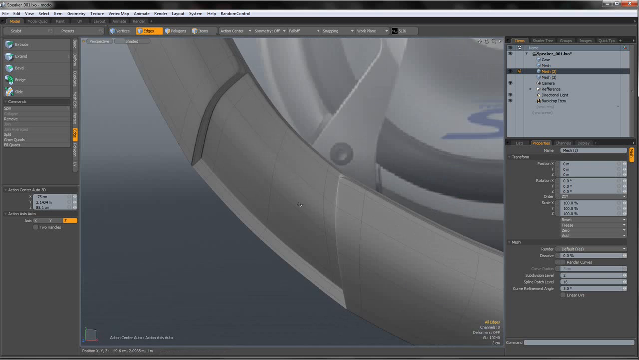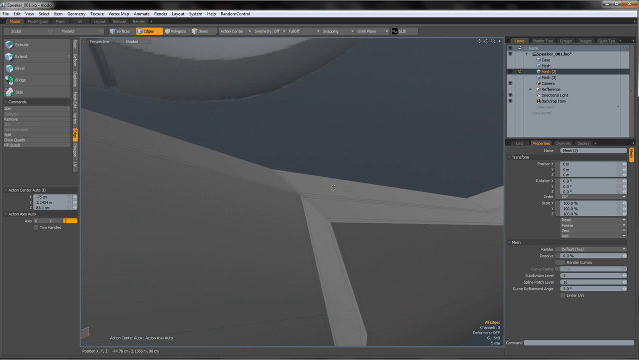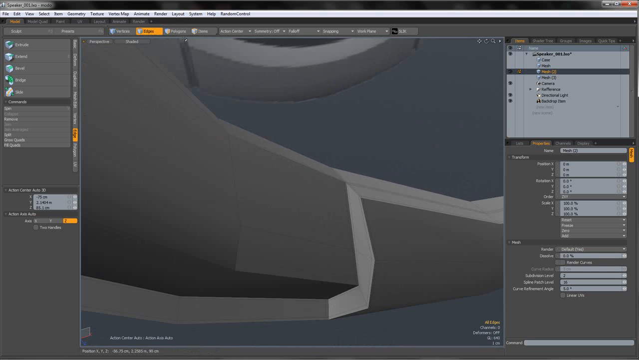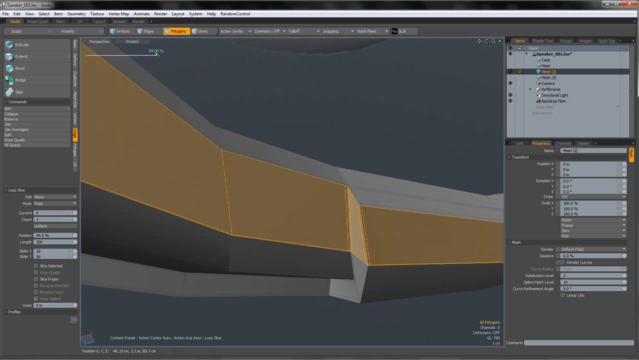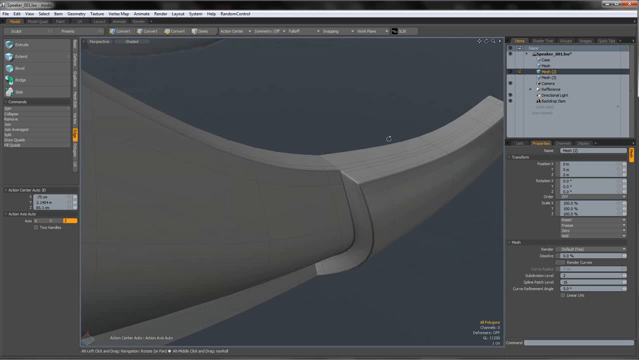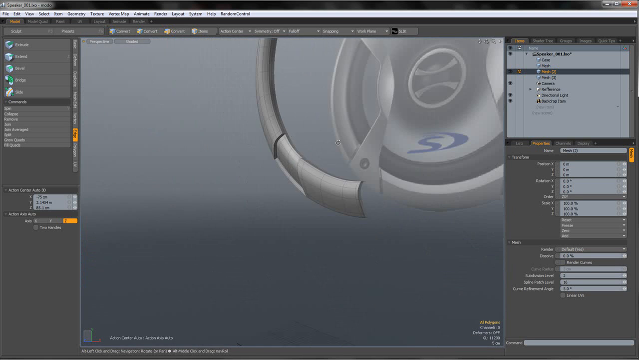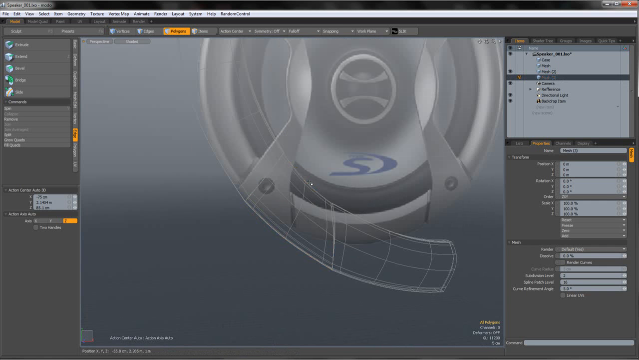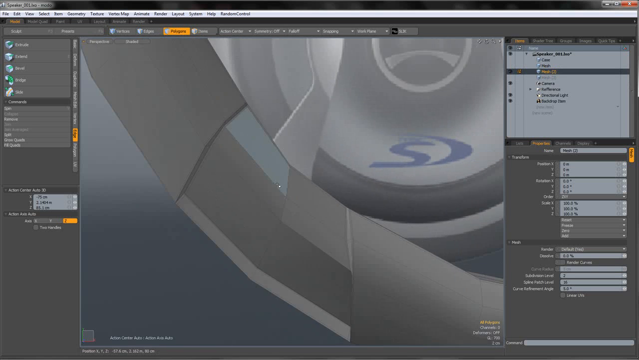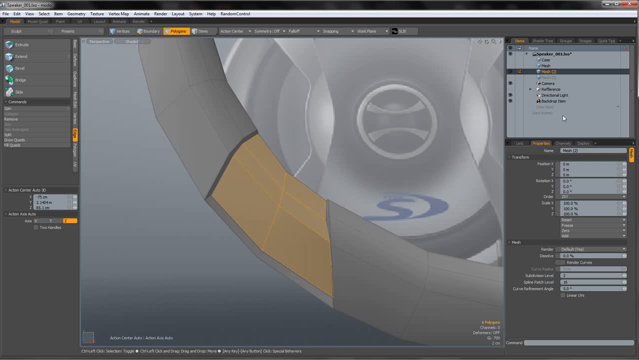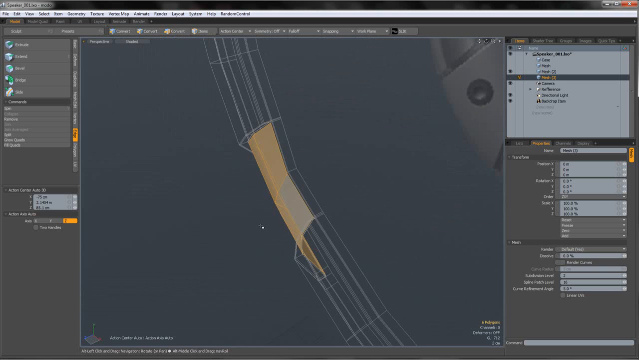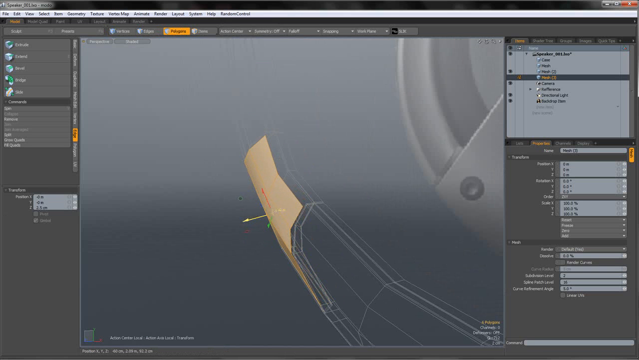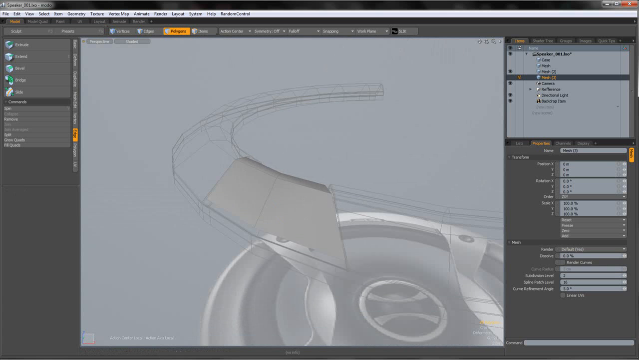Okay, that should be okay. Okay, now this here, I think we can fix by adding an edge right there. Okay, now it looks good. Now, since we modified that piece a bit, we're gonna have to copy the polygons over. Okay, and we're gonna switch the action center to local. We're gonna slide this out just a tiny bit like that.